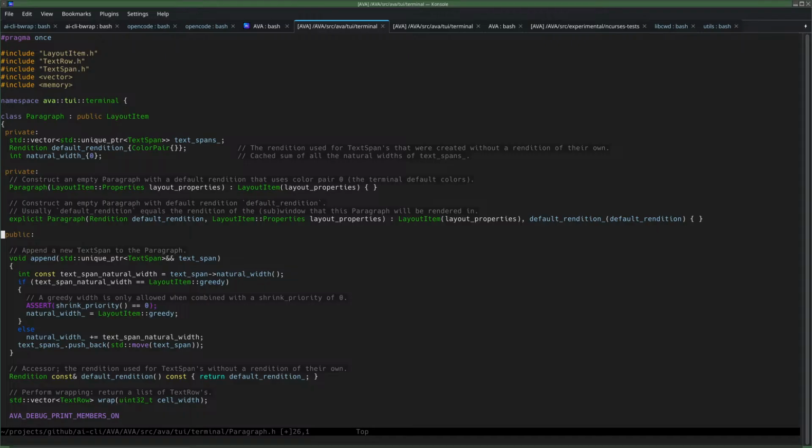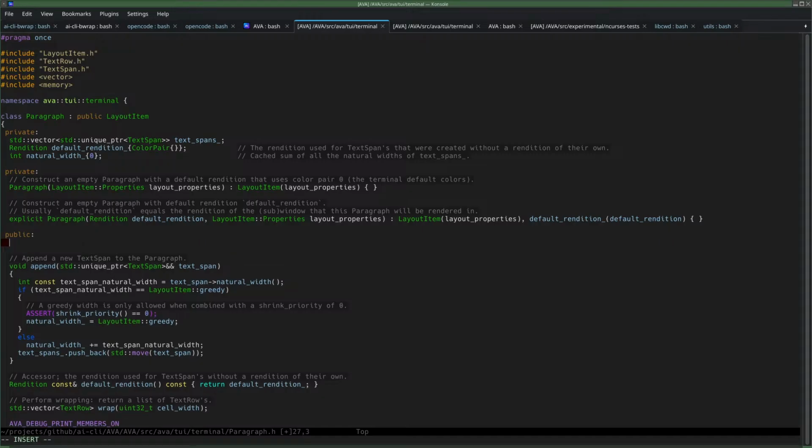What should we do here? I want to add a create function, and what should that return?